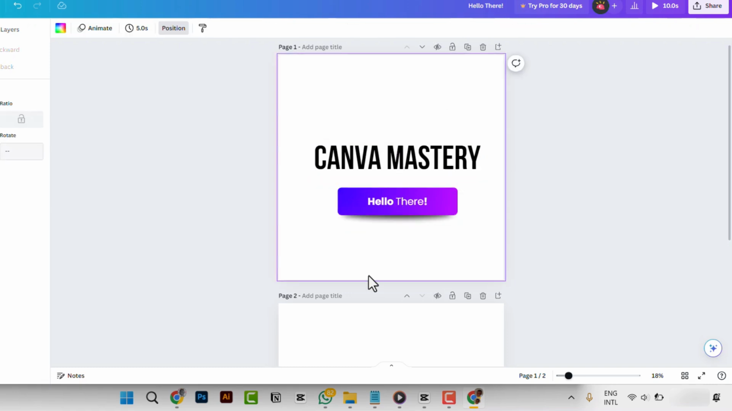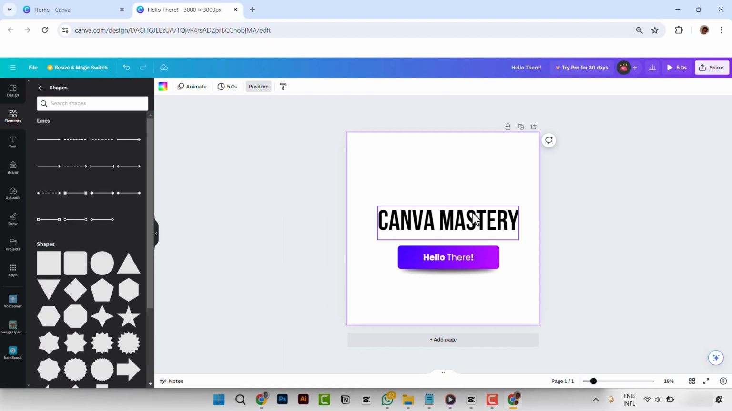Okay, so these are different ways you can actually work with shape. Other things that you may probably be working with shape on is these arrows. You can use them for making flowcharts.